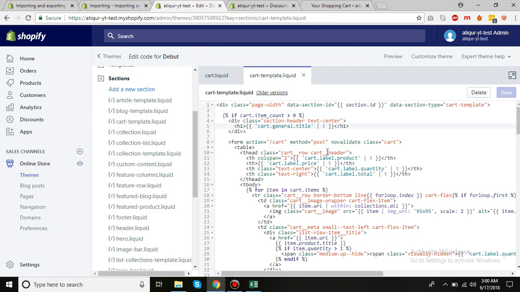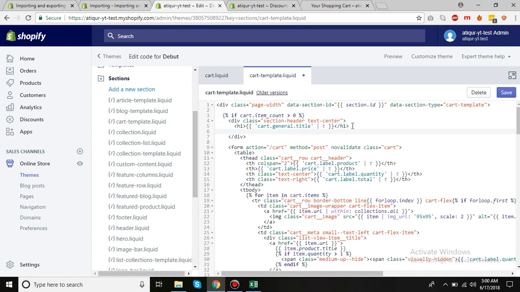And for debut theme, you need to open up cart-template.liquid. This is available under sections. Okay, so right below this text, I'm gonna create an anchor tag, a href. I'll just put it blank for now, and then that's it. I'm gonna write get discount.